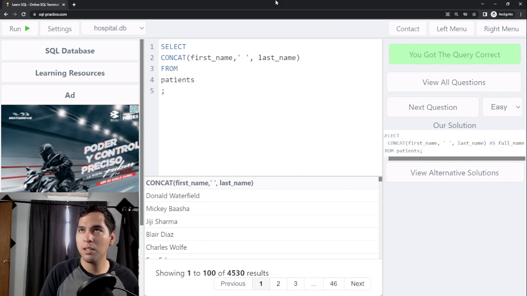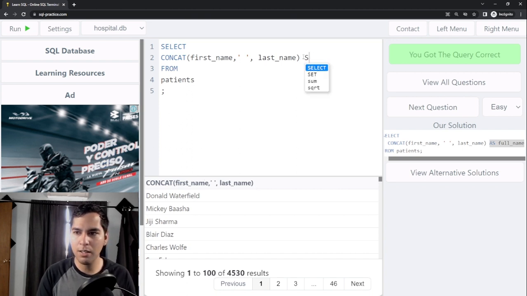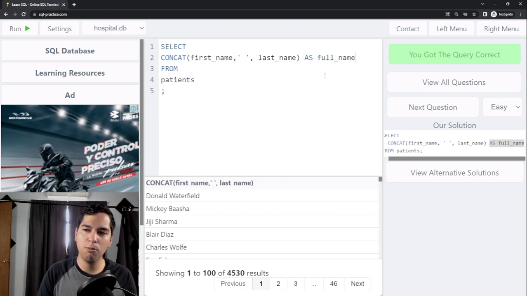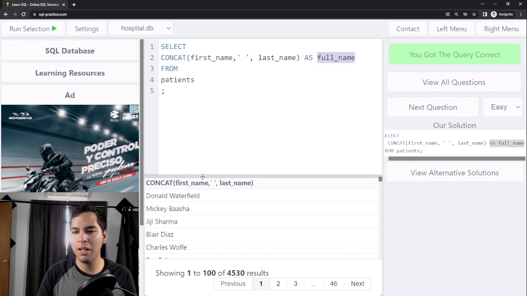So the difference is that it gave a nickname to the column. We didn't specify the name of the column. So in this case, it shows concat first name space last name, etc., or in quotes, first name space quotes single quotes space last name. So that's the name of our column. But if we had done this as, for example, full underscore name, it would show full name instead of this concat and etc.